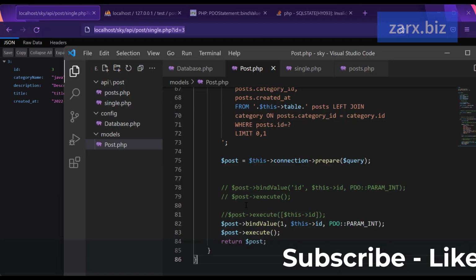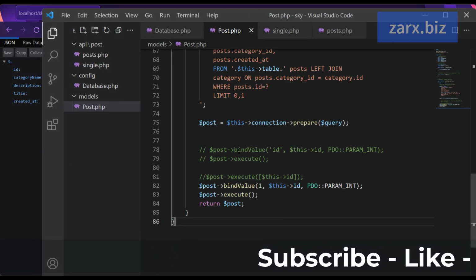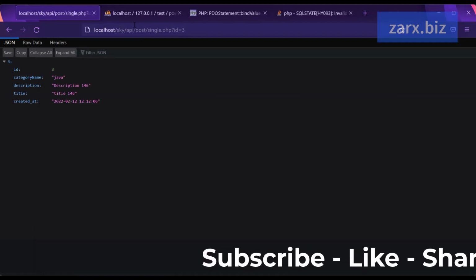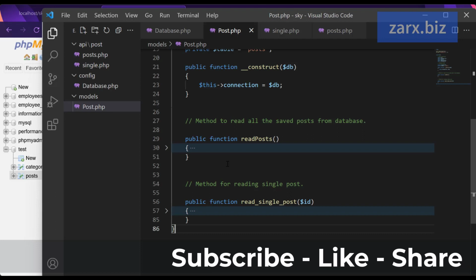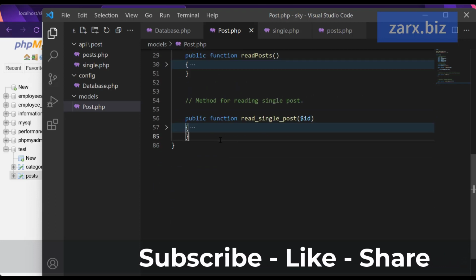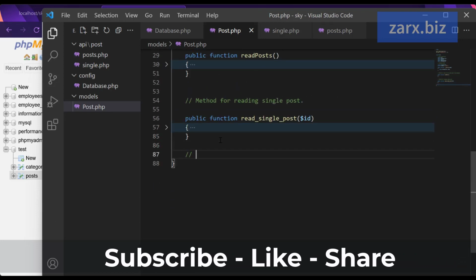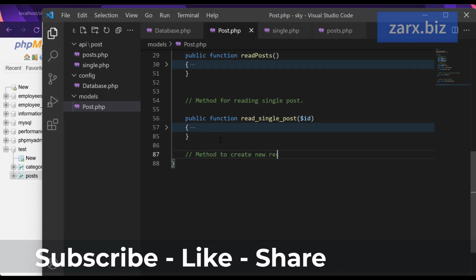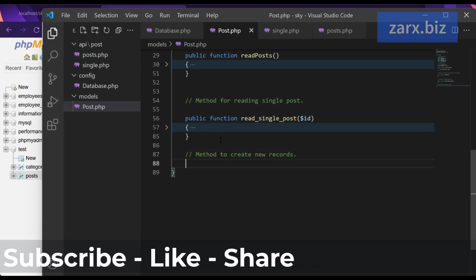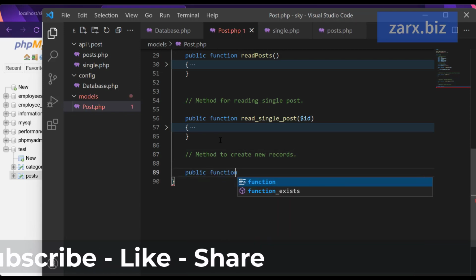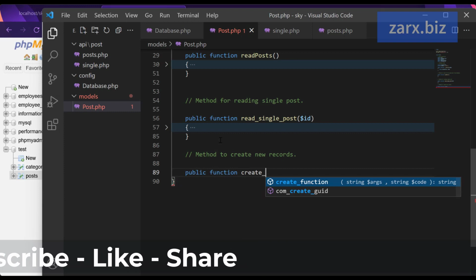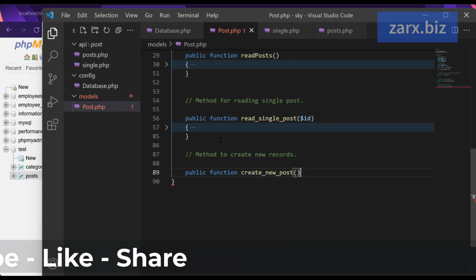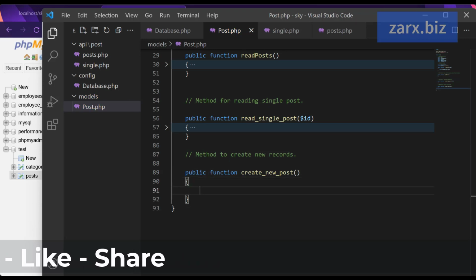So for that, if you guessed it right, we will again go to the post model because anything we do, we are dealing with the same database table. So for that, the same model will be used. So here we say method to create new records. All right. So it's going to be public function create new and post. You can call it anything you like. So I'm just going to call it like this.